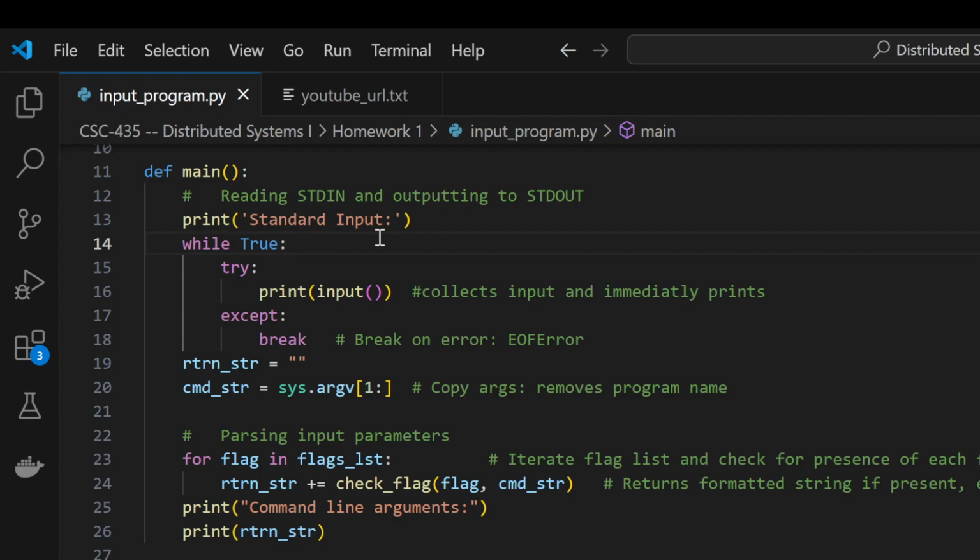Next, we begin an infinite while loop and start a try block. Then in here, we will print whatever input the user gives immediately, and an except here to catch the end of file error when Control D is hit, and that will just break, continuing on to the next part of the code.